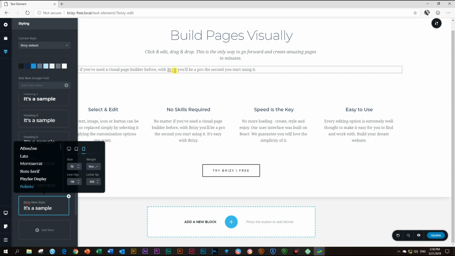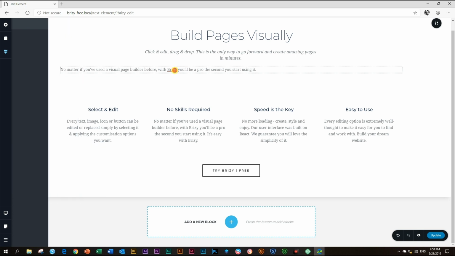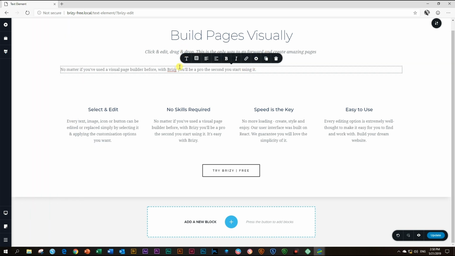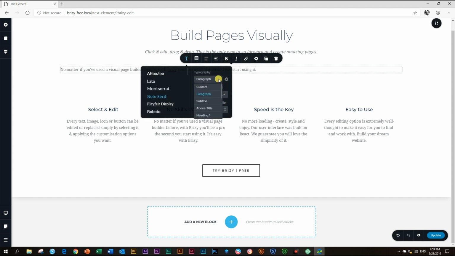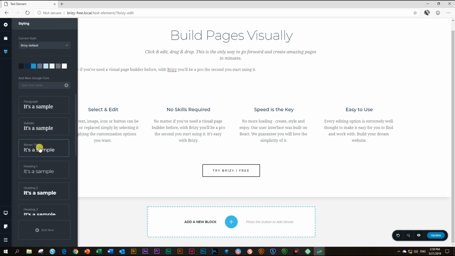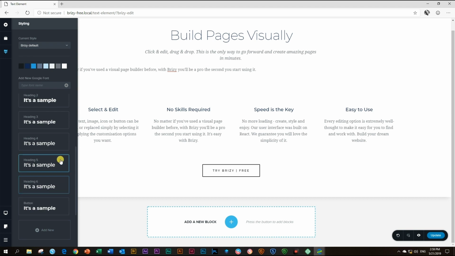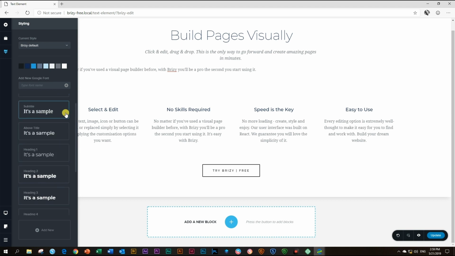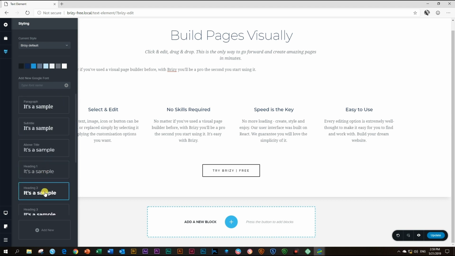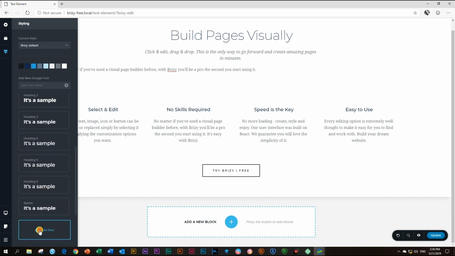If I go back into my text element to activate the toolbar, just click in it and it will pop up again here. Now, if I click on the T for typography, I click here on typography and I scroll all the way down, my new style will appear over here, Brizy new style. If I get bored of it or I don't need it anymore, I can go back over here to styling, scroll down, and I can delete it. The default styles that come in cannot be deleted, but they can be changed to the style that you want them to be.